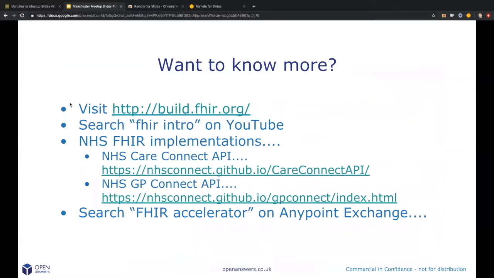If you want to know more about FHIR, you can visit the FHIR website there. There's also a number of helpful videos on YouTube; search for FHIR intro. The NHS are also working on some FHIR implementations themselves, the NHS Care Connect API and the NHS GP Connect API. Both of those are publicly available. They're hosted on GitHub, as you can see, so you can go and take a look at those.